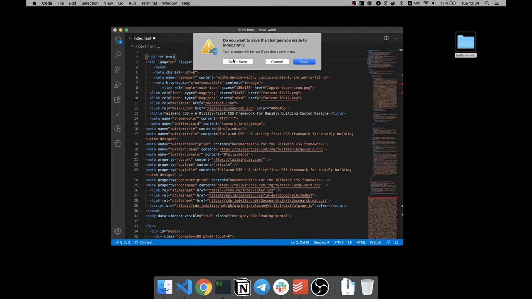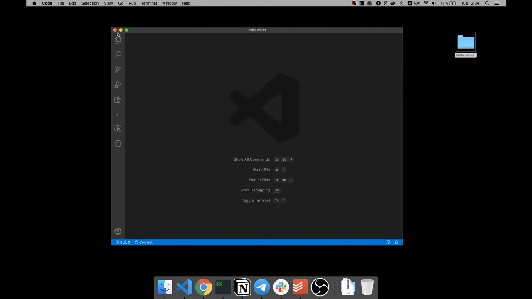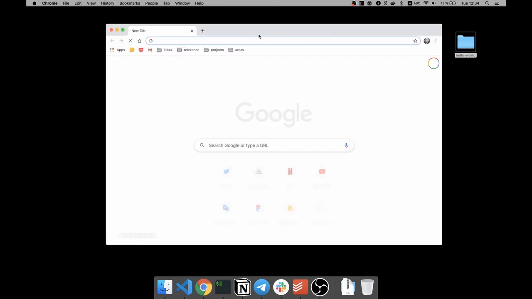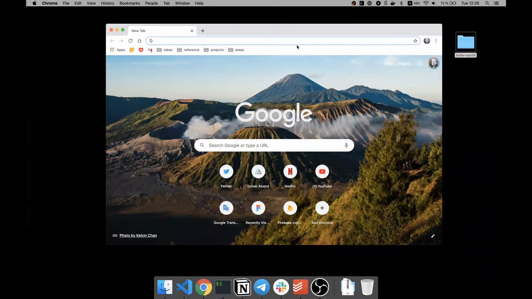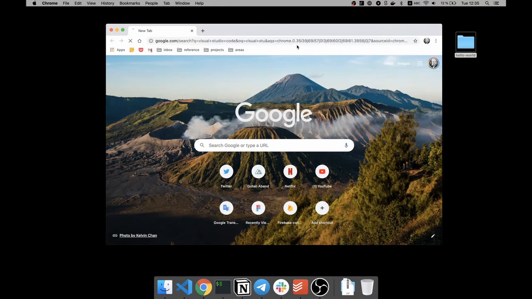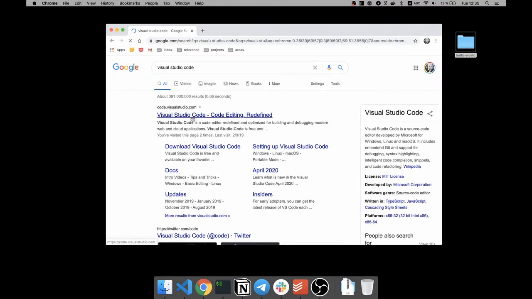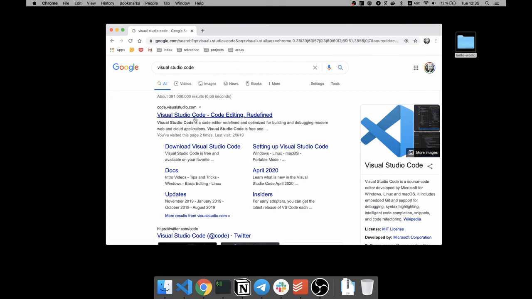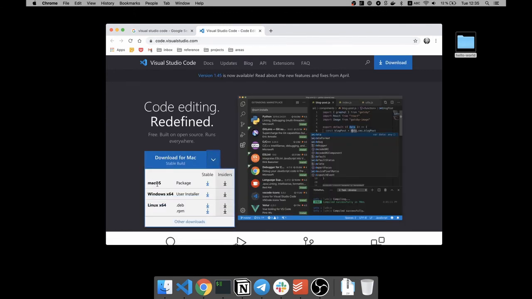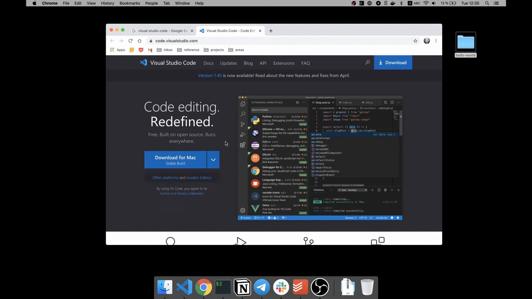How to download this editor? You just have to navigate to your browser and put here Visual Studio Code, and you'll end up on search results here, code.visualstudio.com, and you can download this for Mac, Windows or Linux.